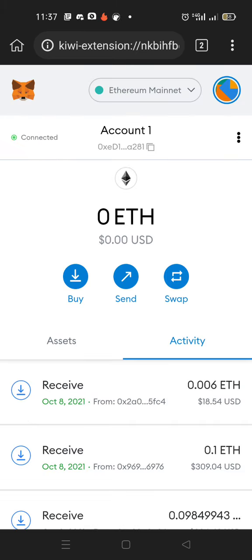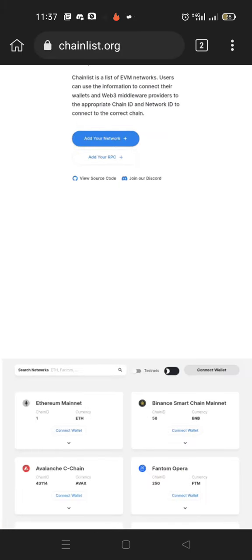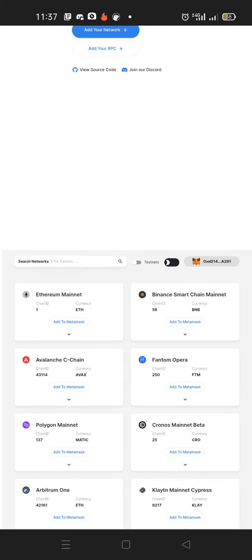So you go back to your site. Okay, sometimes it will still be showing connect. So what you just do, you refresh. When you refresh it, it's connected. So the way it is now, Arbitrum.